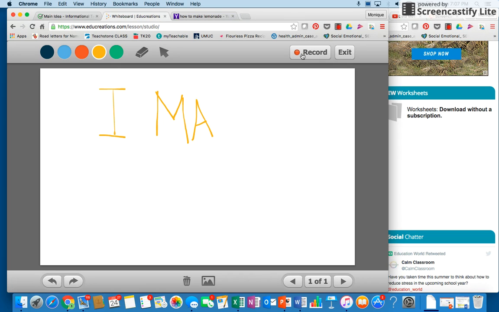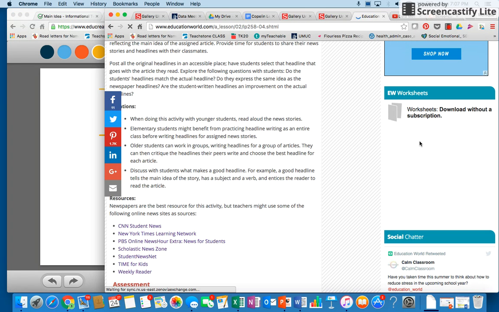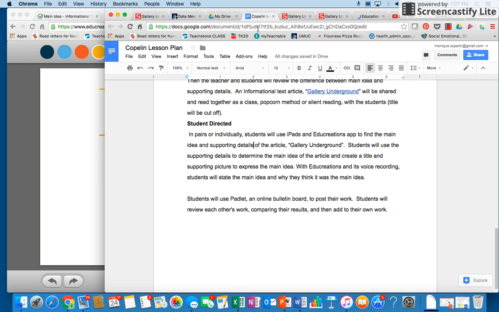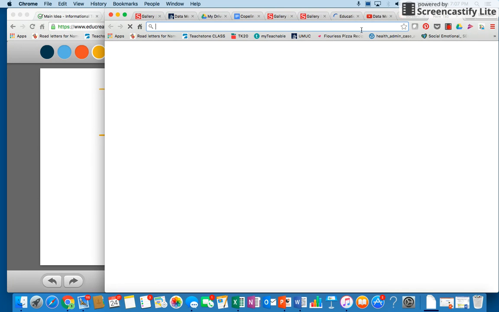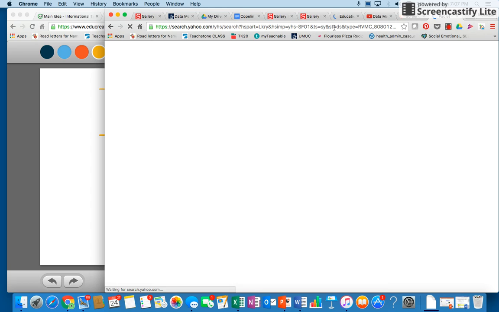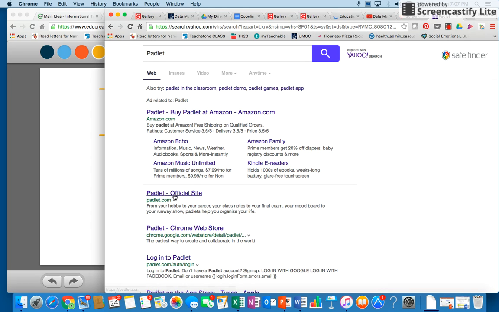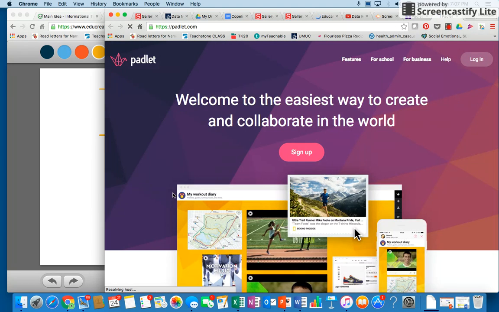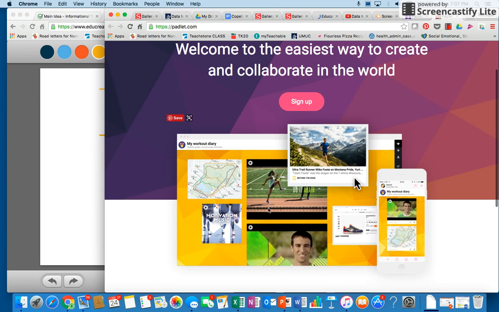And again, the whole class is reading this article together, and the artifact will be this Educreations project, and they'll post the Educreations project in Padlet. And again, Padlet, let me just try to pull up Padlet now so you can see. Padlet is just an online bulletin board. And from there, students will be able to view each other's answers after they're done. See, here it is. It's just an example of a bulletin board.